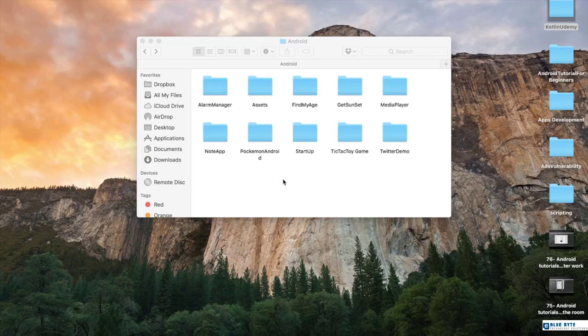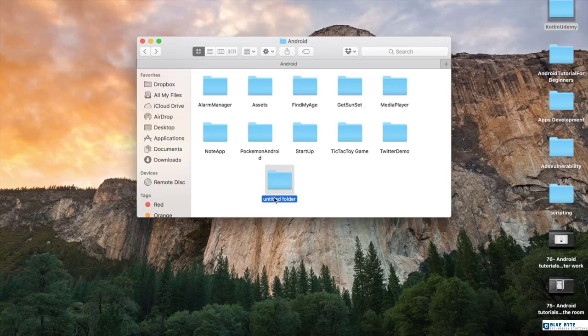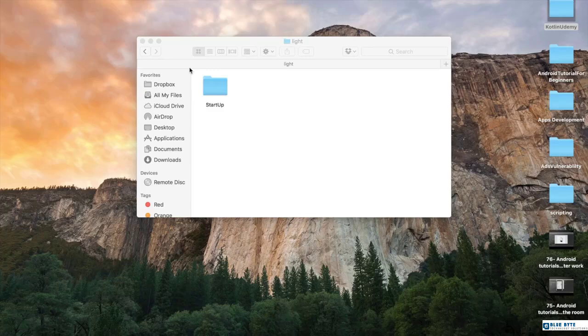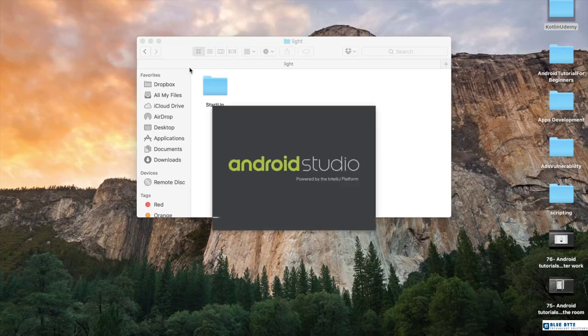To get started, I will create a new folder and name it sensors, because I need to do more than one app. I will copy the startup project and add it here. I will name this application light. Then I go open Android Studio and run this light project to start working with it. Wait a few seconds until everything is ready.